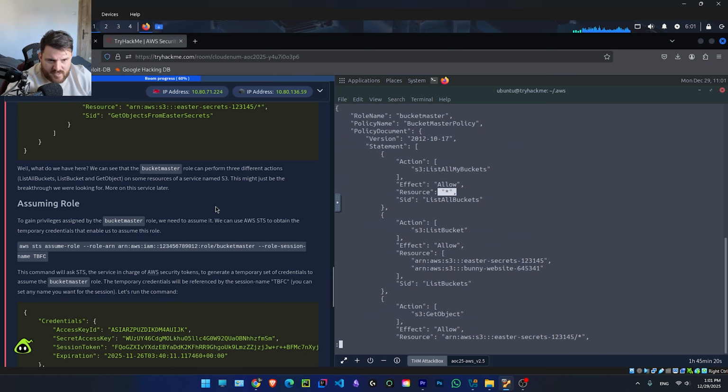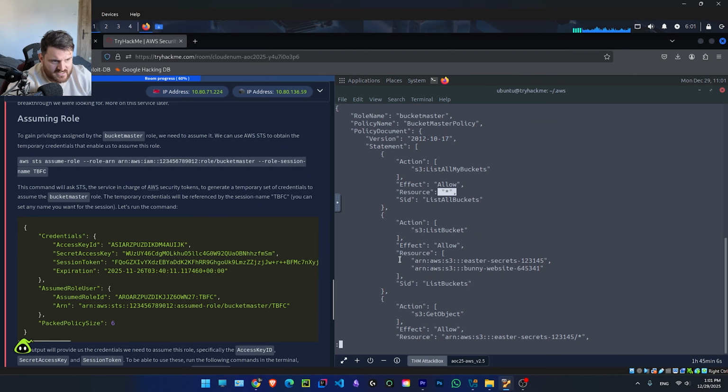We can see that the bucket master role can perform 3 different actions: list all buckets, list bucket, and get object on some resources of a service named S3. This might just be the breakthrough we are looking for. More on this service later. Exactly, this is what we are looking for. Assuming the role to gain the privileges assigned to bucket master. We just need this command.